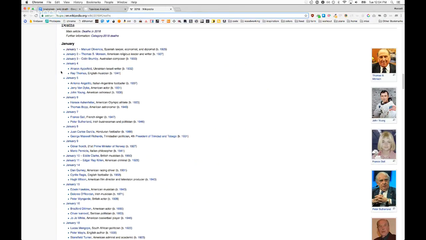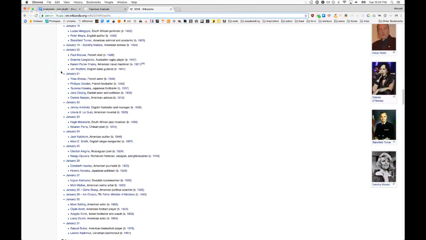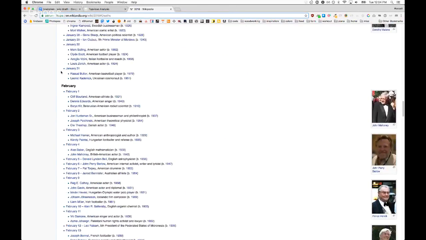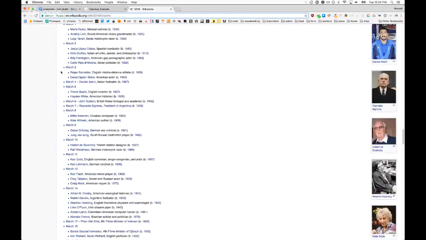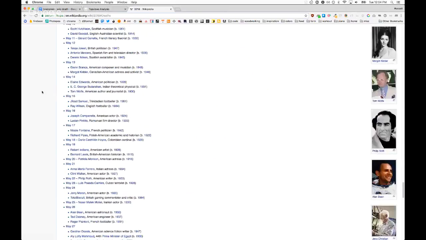So I mean, this is just 2018, and you can scroll through and see this is just January, February. So there's lots of people. So I think step one is going to be basically extracting all the people from these pages.